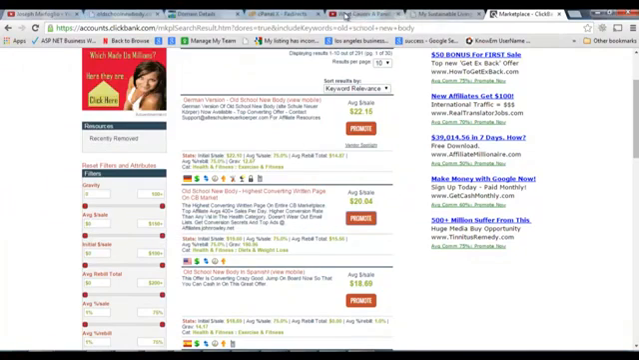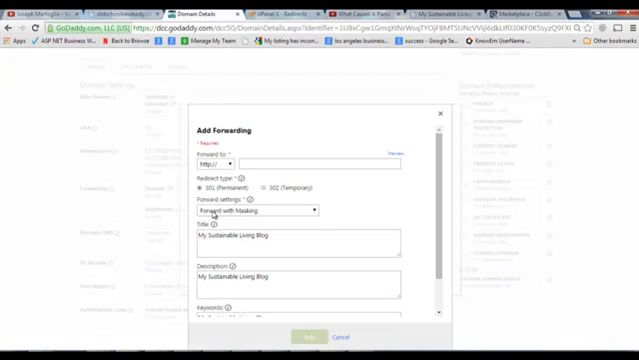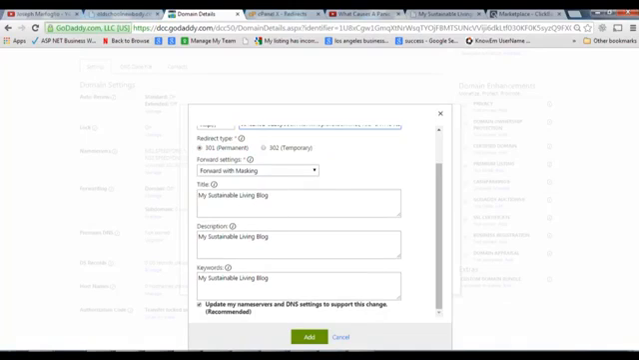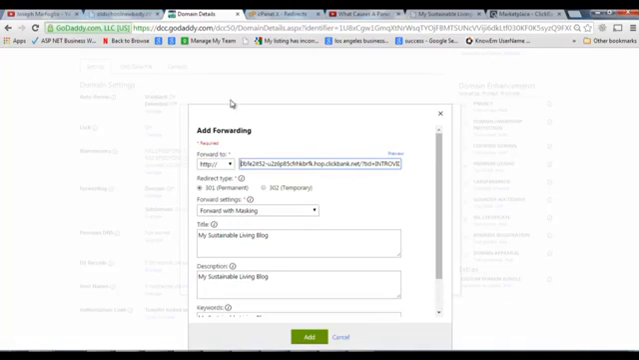I'm going to take that, and I would just put this right there. Then all I do is press add, and once the settings kick in, that link will bypass my cPanel and it'll just forward right to this offer.